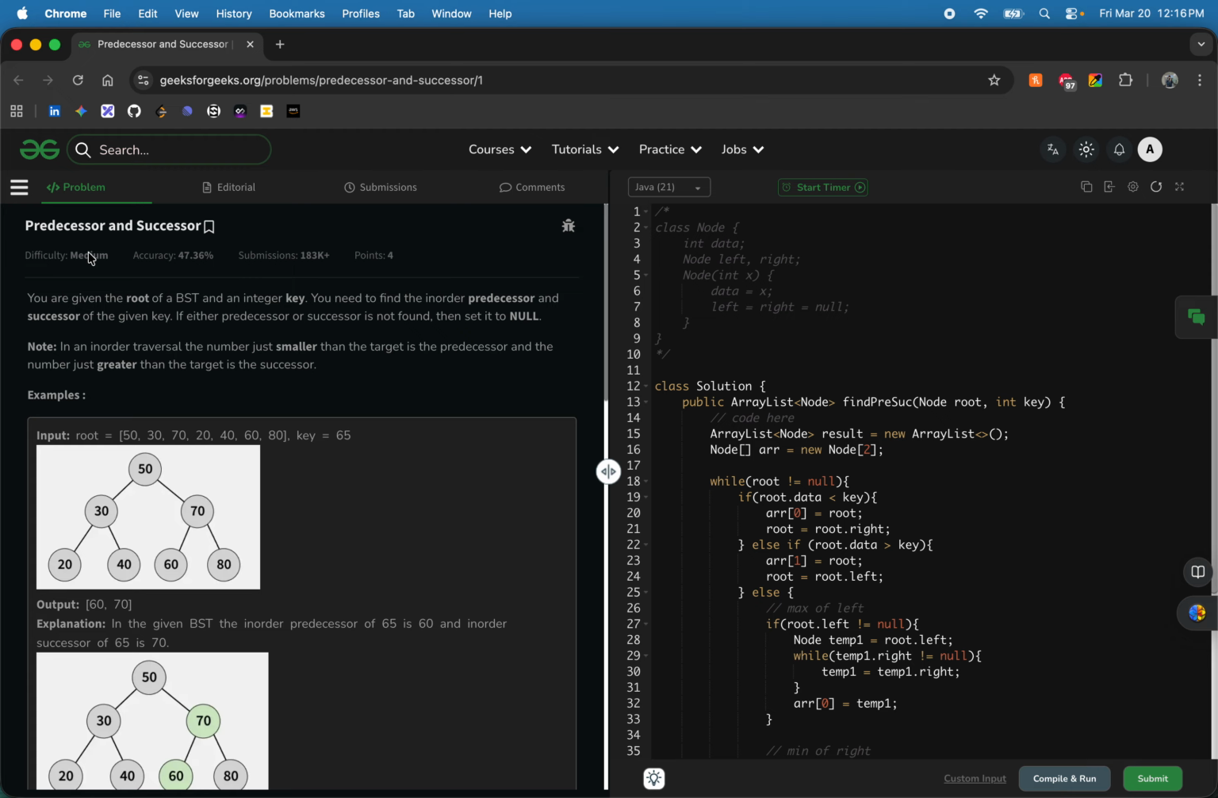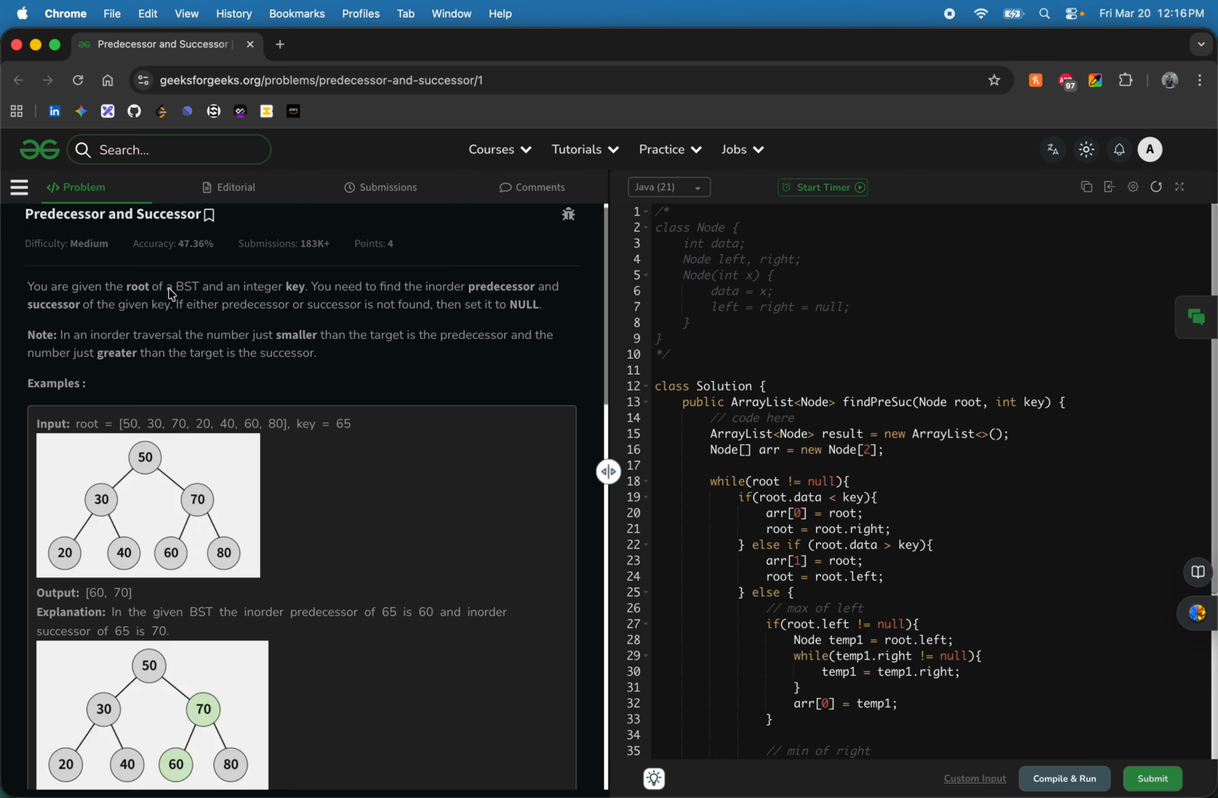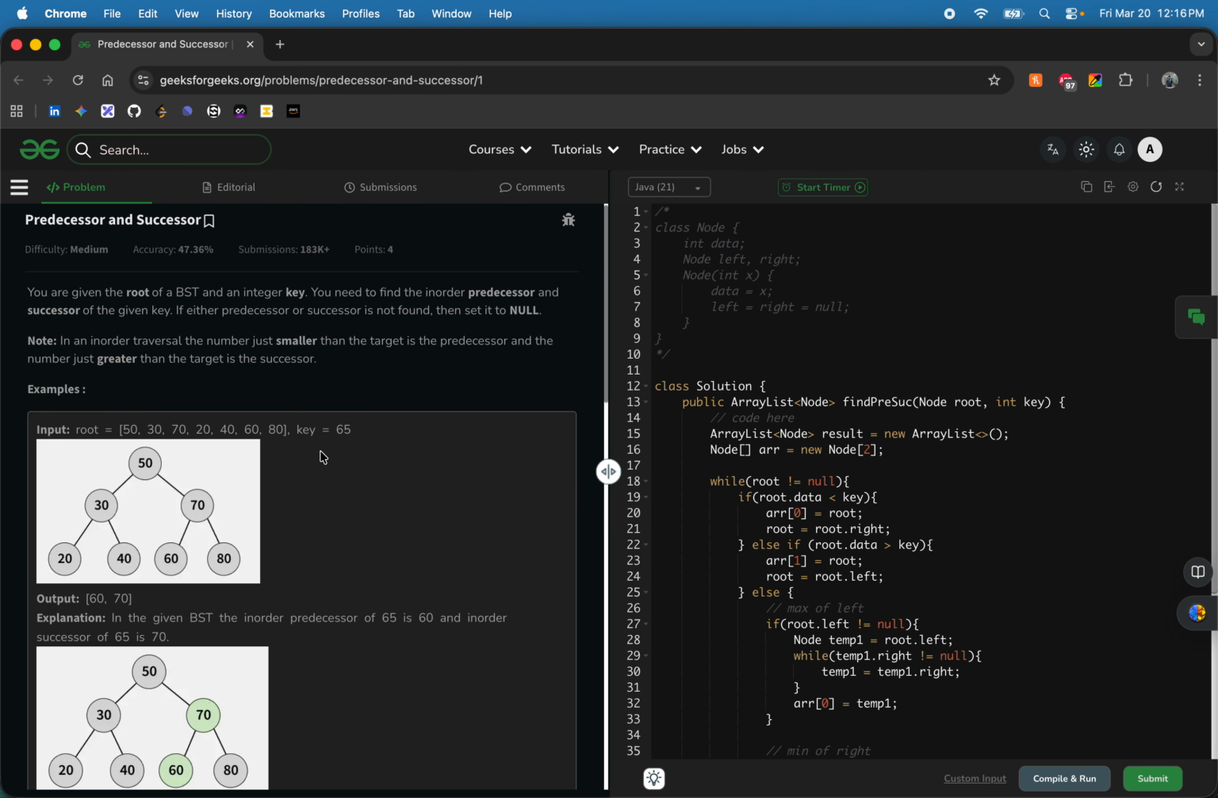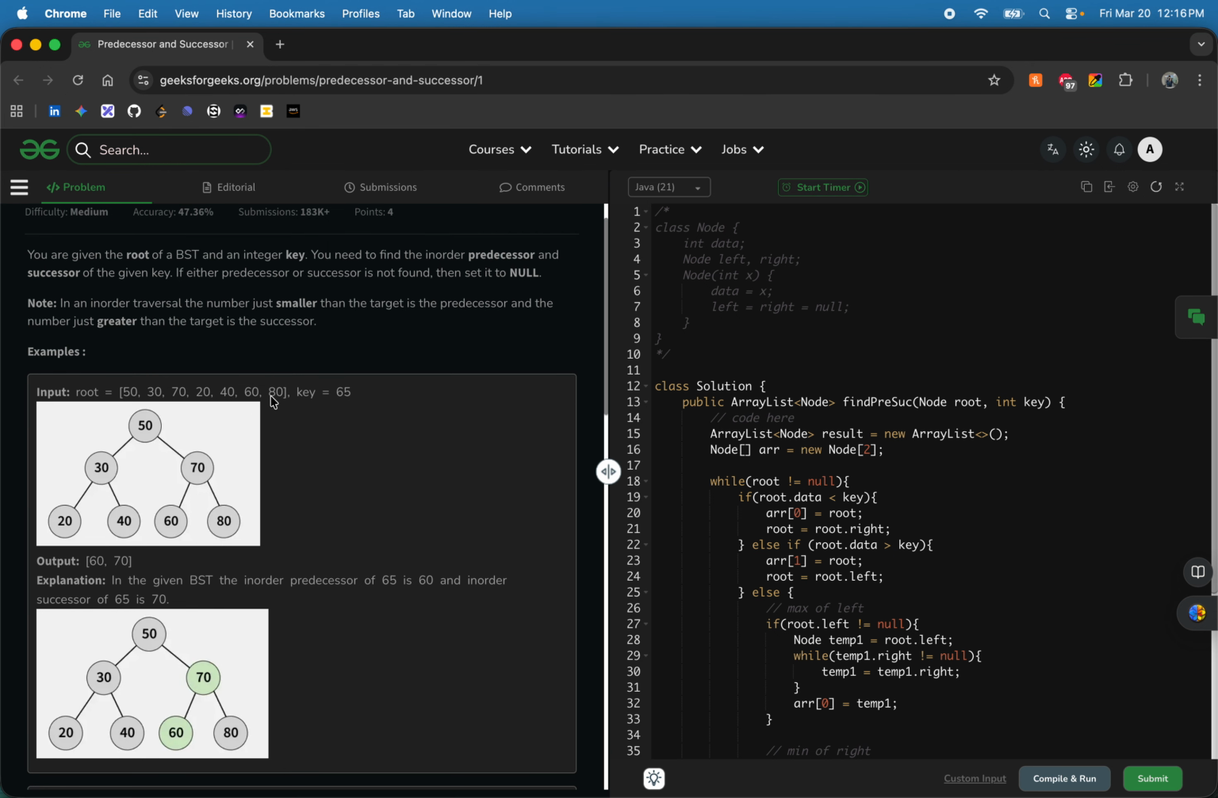So today's problem of the day is predecessor and successor. We will be given a BST and a key, and we have to find the predecessor and successor of that key. The predecessor will be the number just smaller than the key, and the successor will be the number just greater than the key. In this example, the key is 65, and the predecessor is 60 in this binary tree, and the successor is 70.